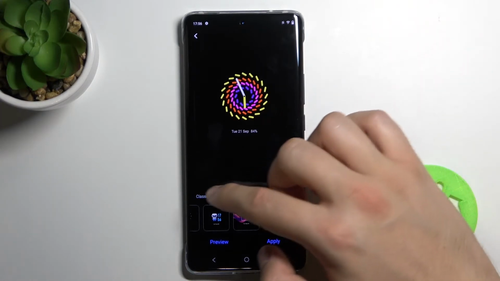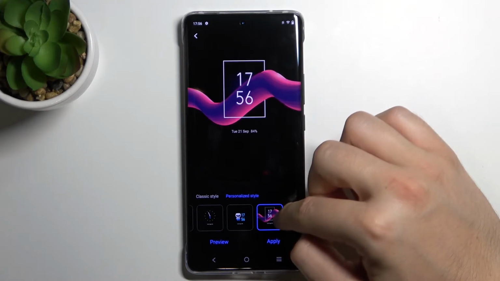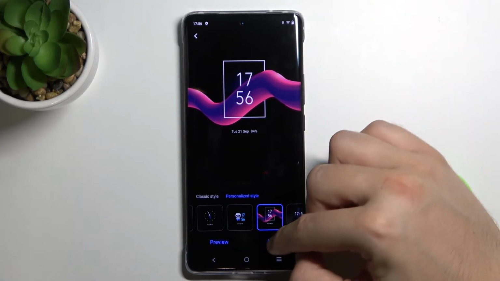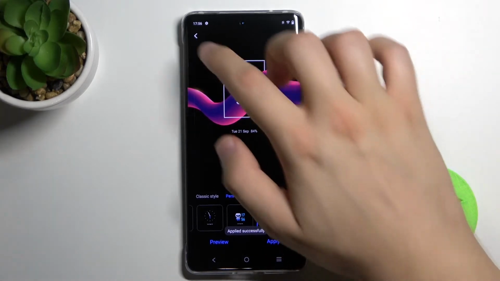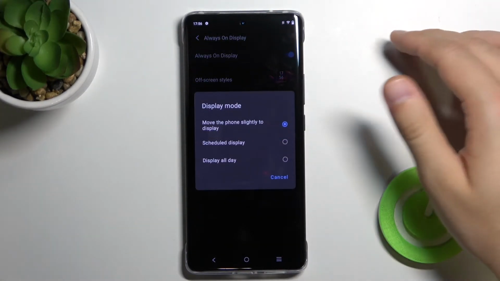So we can switch between classic and the personalized. We can go, for example, for this one, it looks very nice. So we have to click to apply. And when you go back, take a look, we can also set up the display mode.